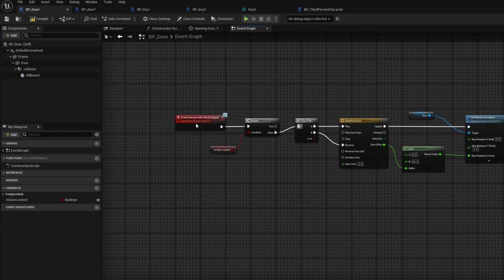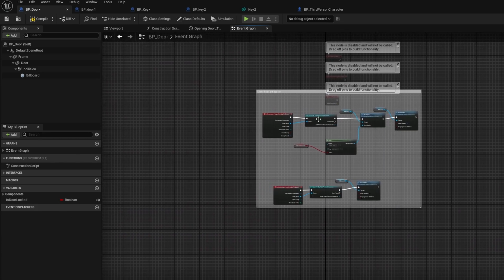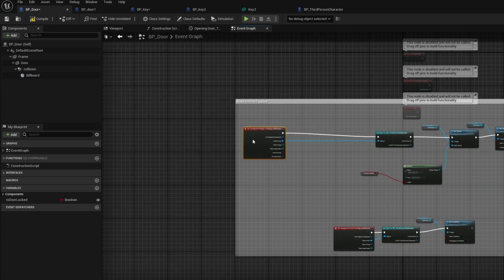Now, for the time being, this isn't really giving us any type of status update whether or not we have the key, because there is no way to set is door locked at this time. So we are going to have to use another cast to third person blueprint in order to grab out the variable we just created. And we're going to go back to where we had done the make billboard appear section.